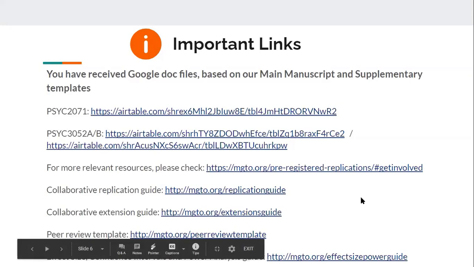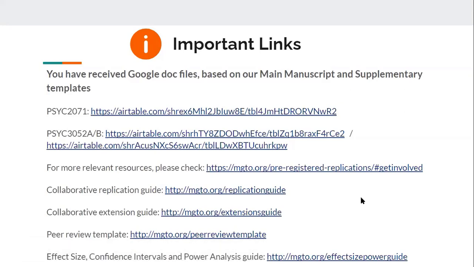Feel free to comment, ask questions, or make suggestions on our templates or guides. We appreciate comments, feedback, or questions from students. This will help us improve our templates and our guides. That would be helpful.